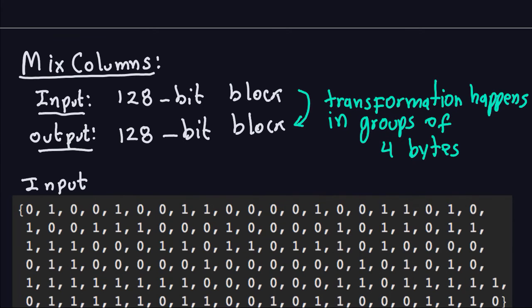Hello and welcome again. In the previous video, we started talking about the transformation mixed columns, which is part of the rounds. Now, what I'm going to do here is give you an example and tell you what the mixed column does for a particular 128-bit block. The mixed column takes an input of a 128-bit block, zeros and ones, and transforms that into another 128-bit block.